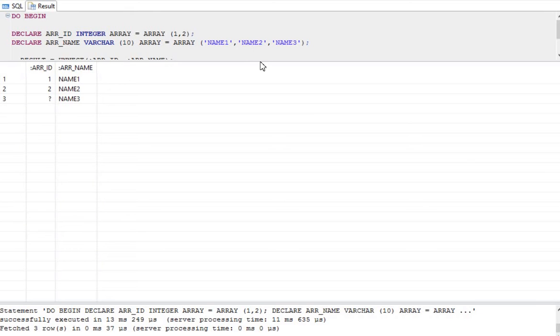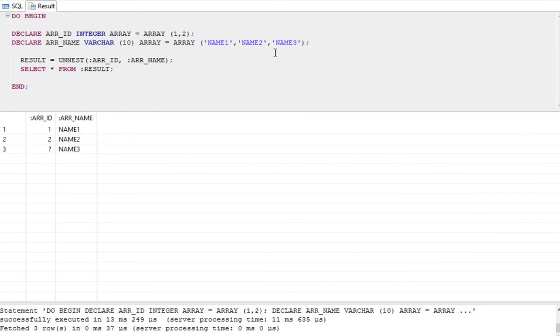Earlier we had two separate variables, array ID and array name. Now we have merged them into one table, and you can see that array ID has values 1 and 2 and array name has 3 values, name1, name2, name3. Correspondingly, name3 will have a null value in the ID column. So we have only 1 and 2 here, and the names are like this.